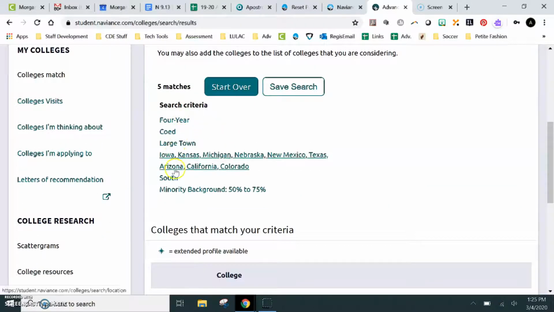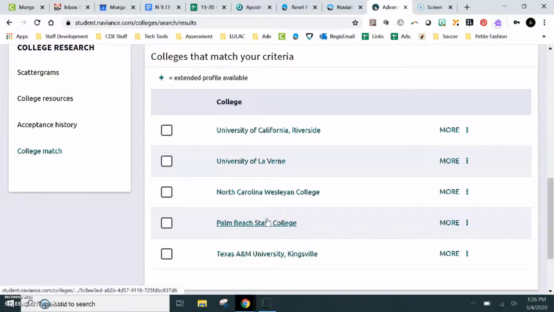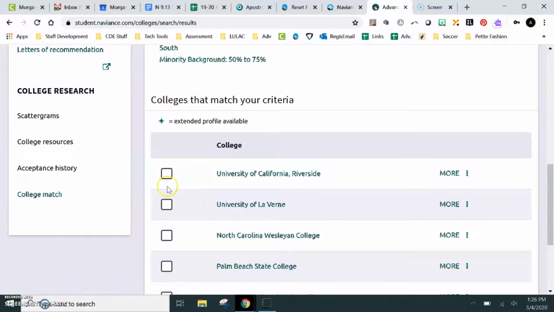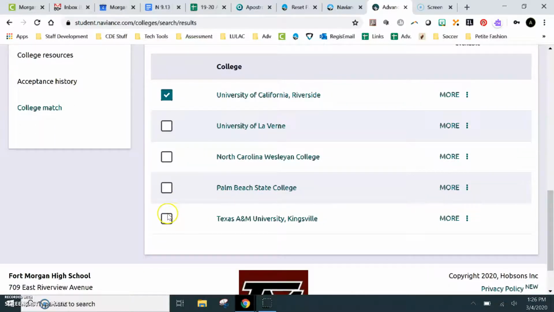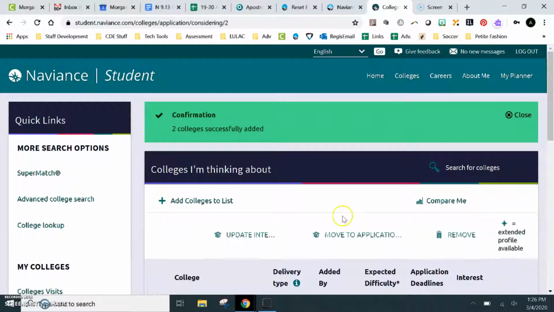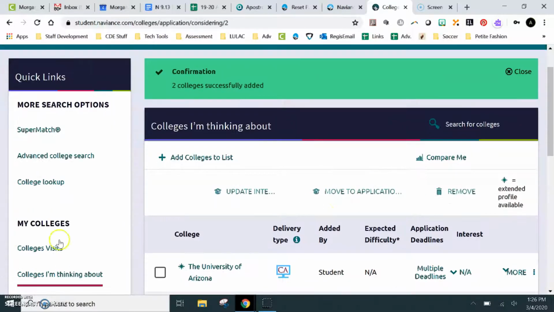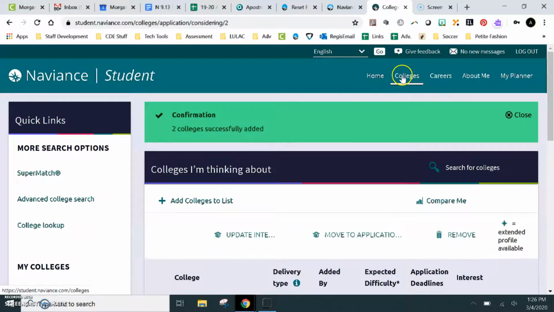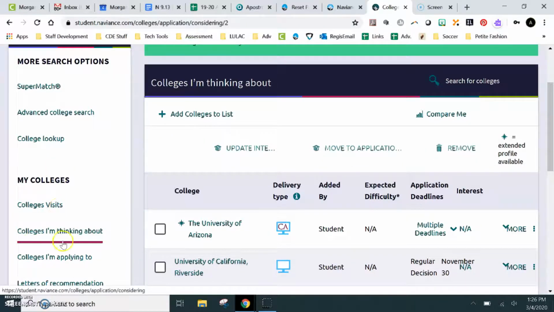And it'll show you the criteria you've clicked on. And then it'll bring up a list of colleges that match your criteria. So if I want to learn more about these, I can click the More button, or I can add a few of these that I want to explore later and not forget about. I can click them and click on the Add to Colleges I'm Thinking About with this heart. Voila! And then it'll add it to a list in Naviance that's called Colleges I'm Thinking About.